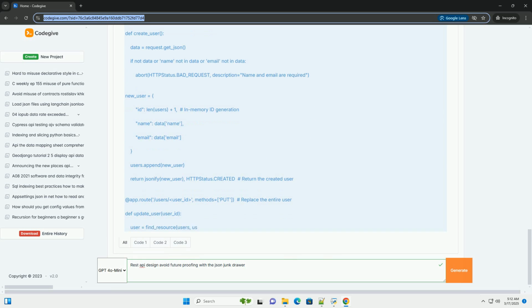Embrace versioning. When you make breaking changes, introduce a new version of the API. Document your API. Use a tool like Swagger/OpenAPI to document your API and make it easy for clients to understand. Test your API. Write unit tests and integration tests to ensure that your API is working correctly and to catch regressions.